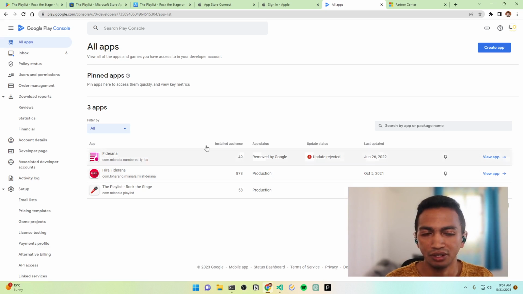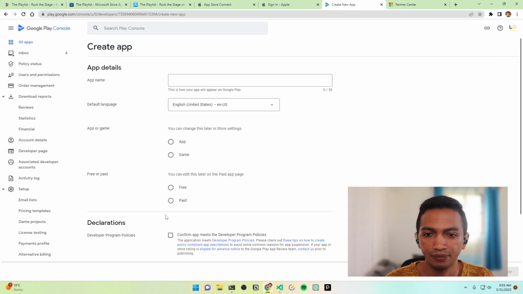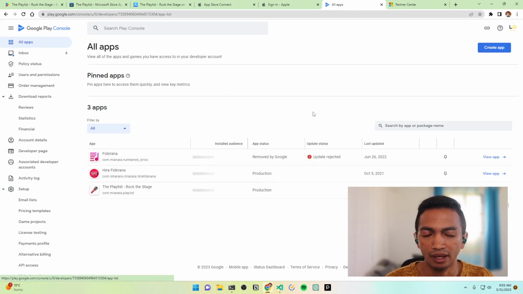And you can publish your app from here. As you can see, there is this Create App button here. And from there, it's pretty straightforward. You just fill the forms and add your app.